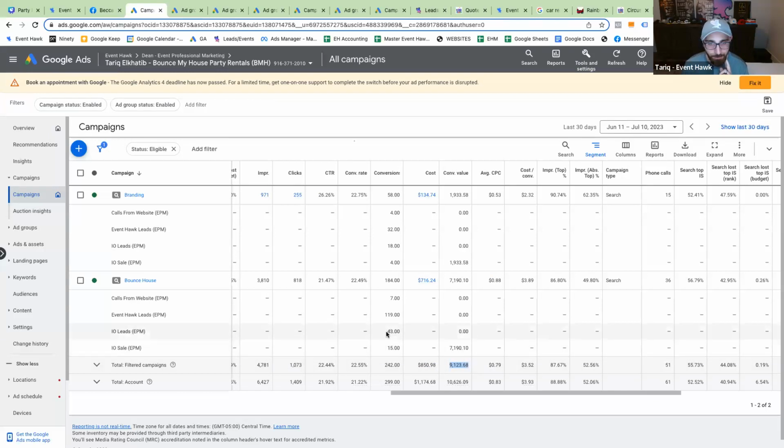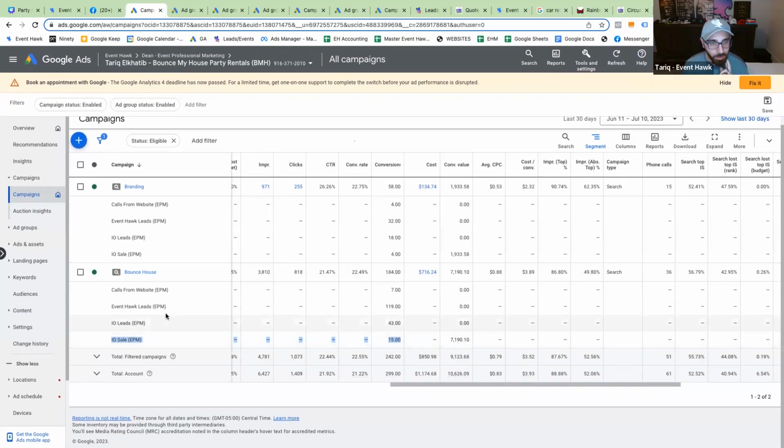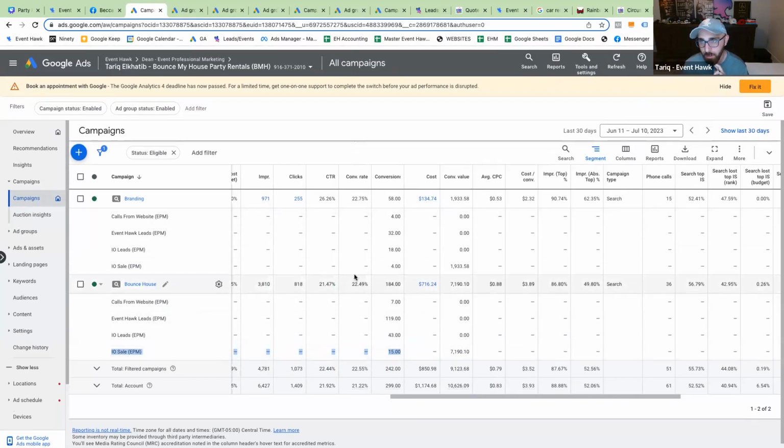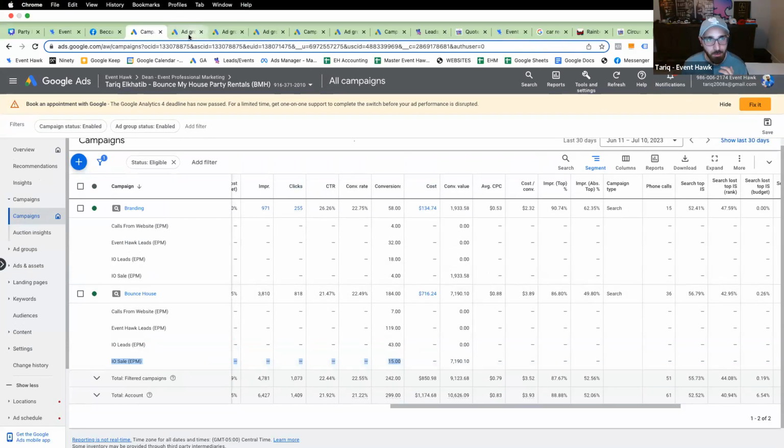You could see that I got 43 leads, 43 Inflatable Office leads, and 15 sales here for the word Bounce House. I'm supposed to have another campaign here for water slides. I don't know why it's off. I have to talk to my Google Ads guy, right? But yeah, you could see down to the penny how much we spent, how much we made.